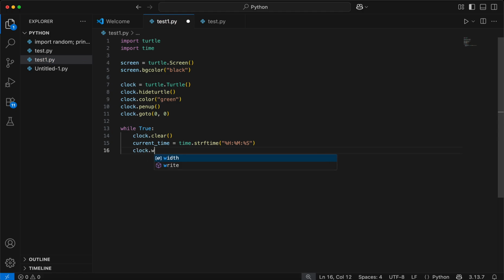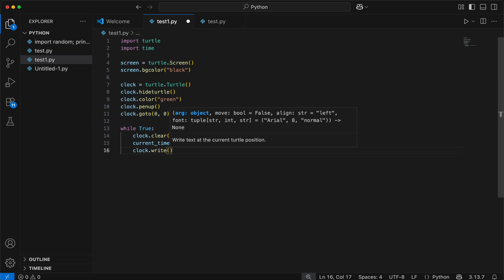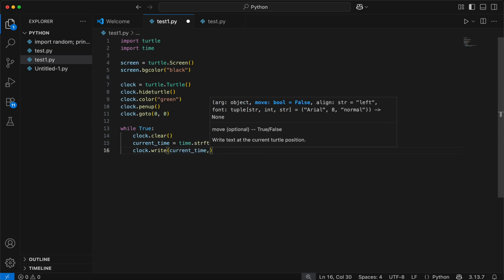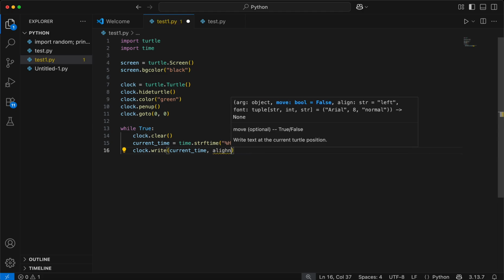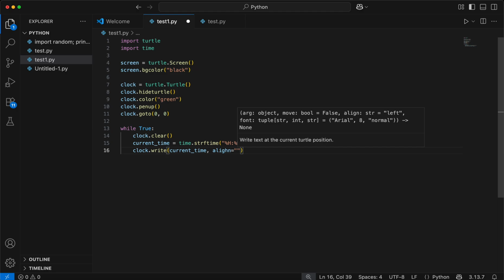Then we'd like to write clock dot write, open up the brackets, current_time, comma, align equals, without the H, align equals center, comma.